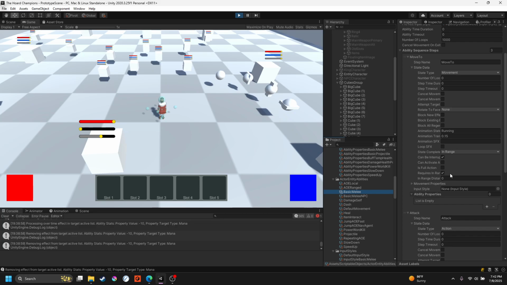Then also some behavior on how the step is determined complete, or some necessary behavior, like trying to move the entity into range if it's attacking the target or something like that.